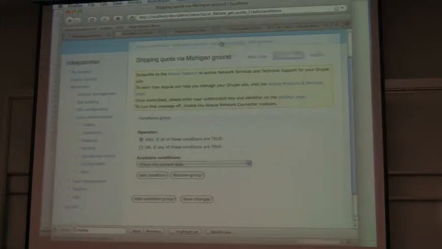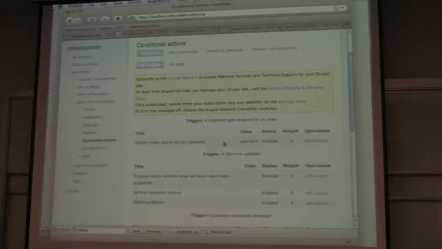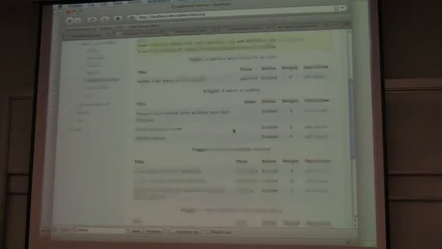Let me step back for a second. Each of these items are called predicates. A predicate is a combination of conditions and actions that's called when a particular trigger is fired. So the trigger right here is a payment gets entered for an order. The predicate is update the order status on full payment.